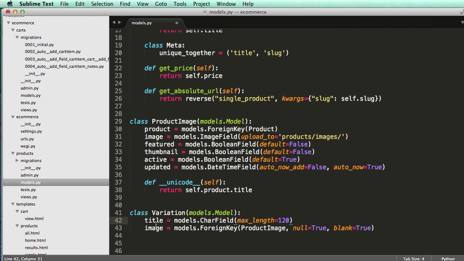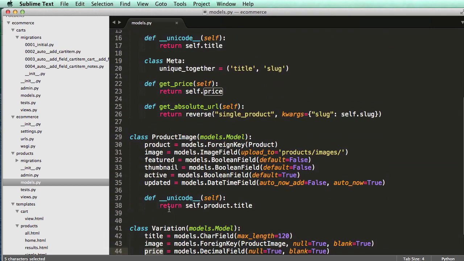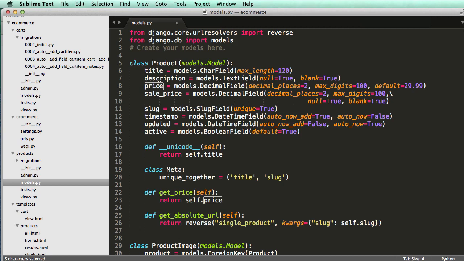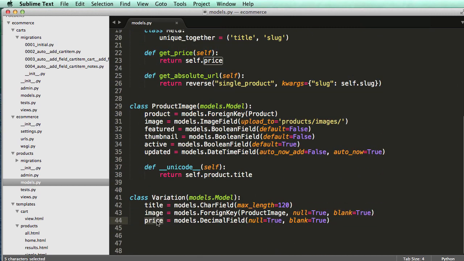So we have a title, we have an image, and maybe we want to do a variation price. So price equals models.DecimalField, and I'll just leave it as null equals True, blank equals True. So I'm not even going to have a default. We will have to do it at some point that if the variation of the product is more or less or different than the price of the product, we'll have to show that price variation when it happens, if it happens, right?